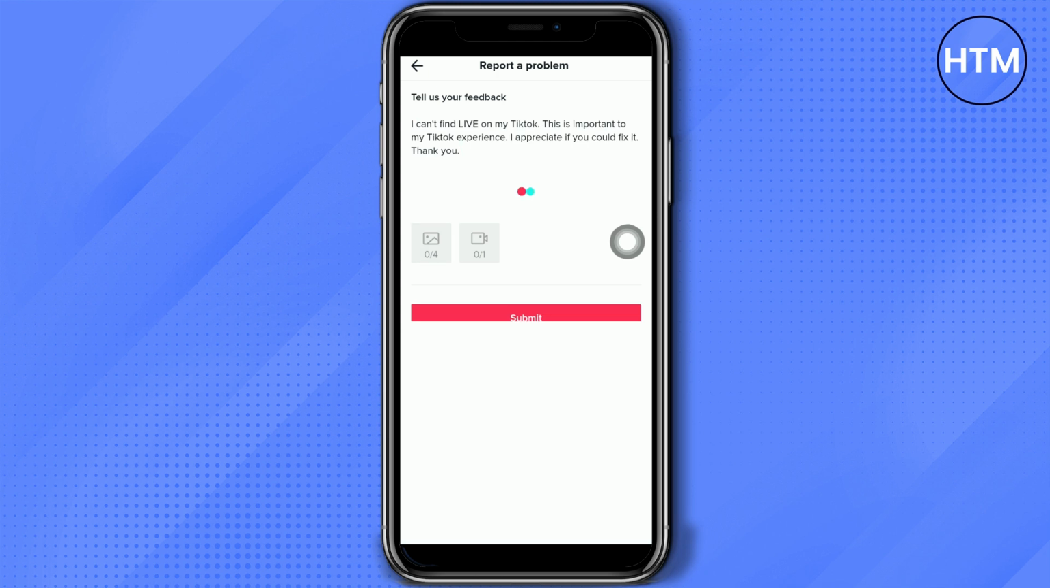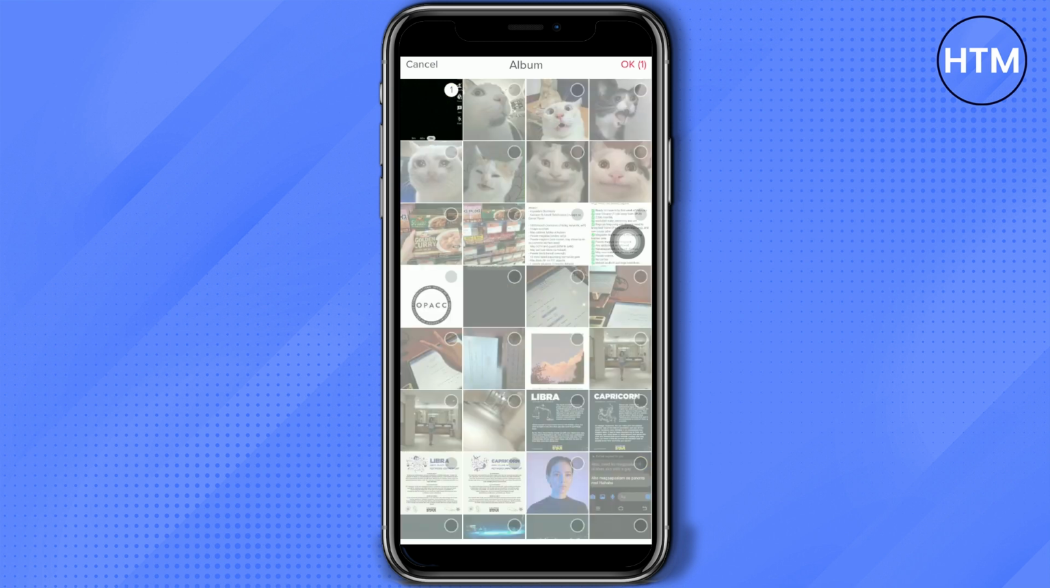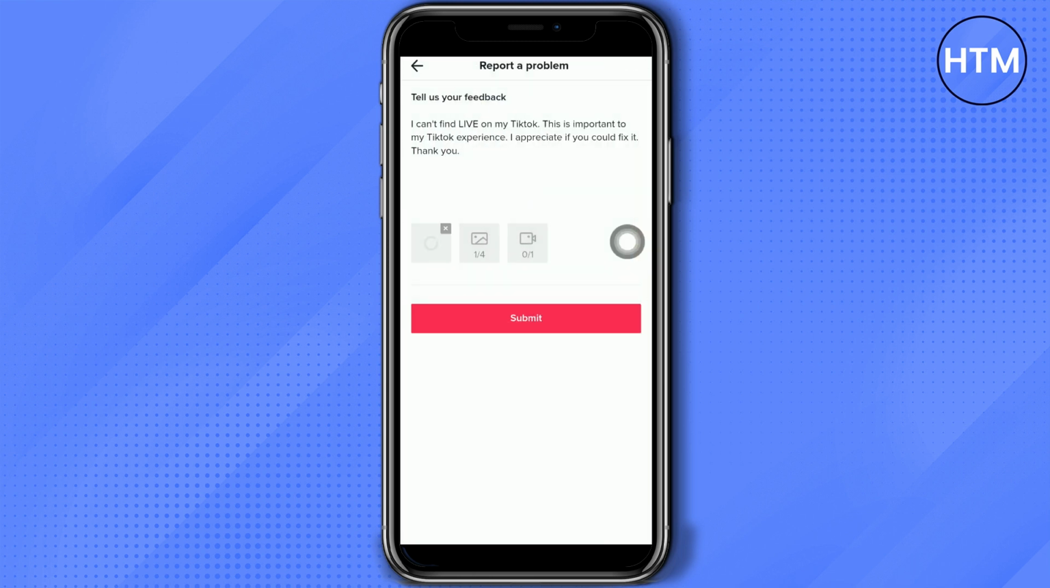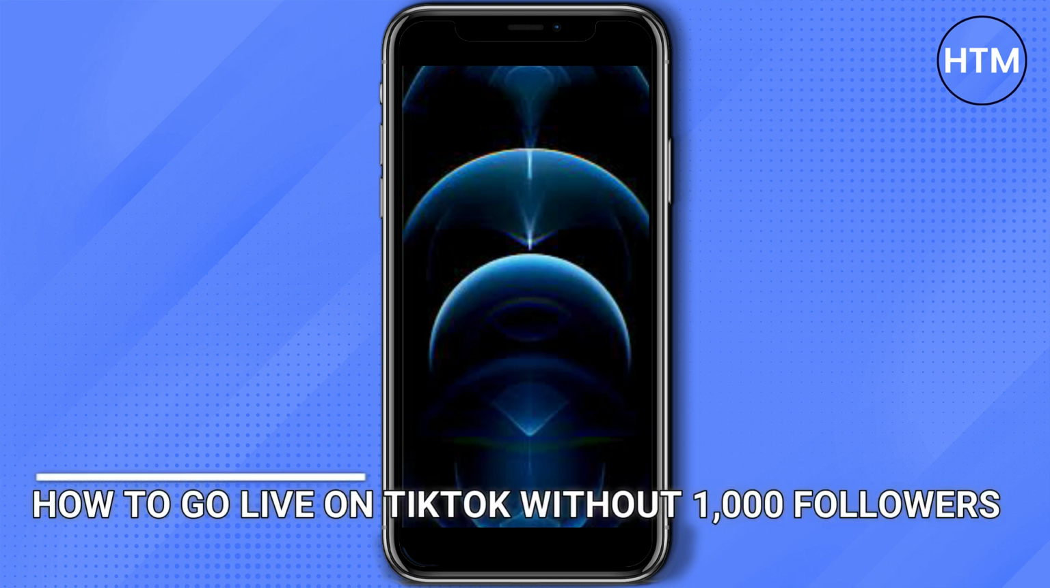Here I'm just going to write this, and then you will upload the screenshot that you've taken a while ago to send them that you don't have this live feature on your TikTok, and then wait for them to reply or for them to fix the problem. And that's it. That's how you go live on TikTok without 1,000 followers.